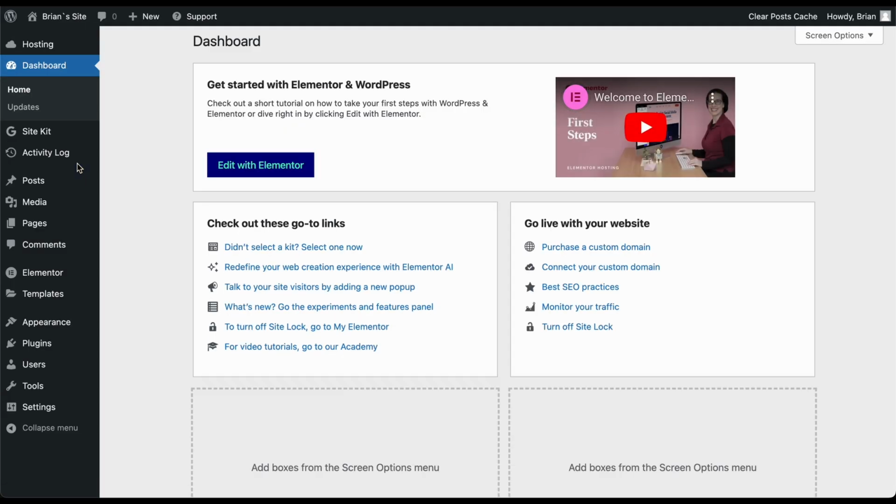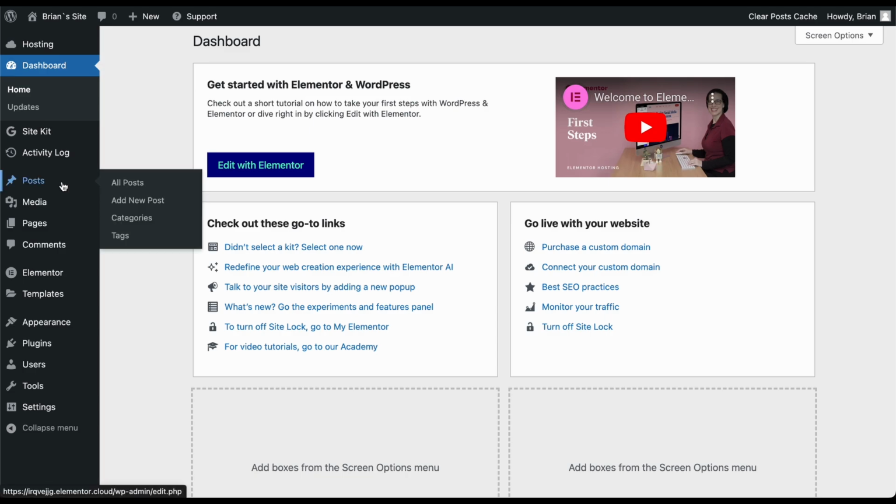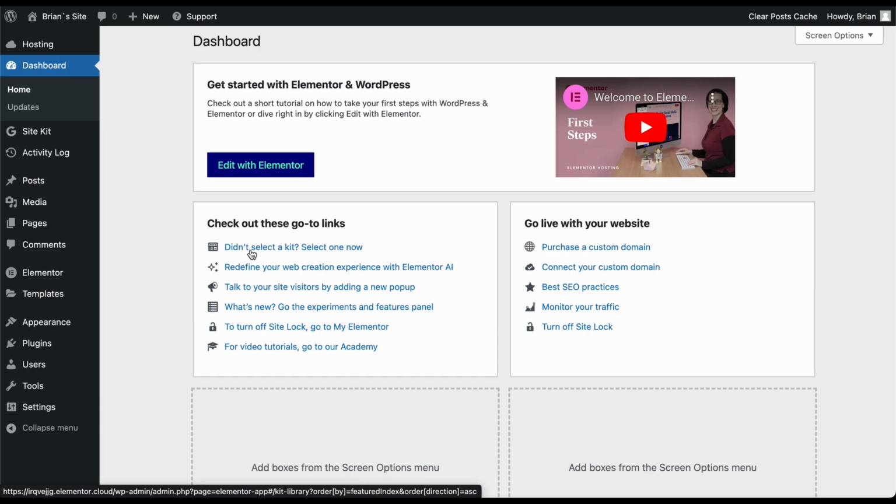This essentially is the back end for WordPress, where you can pretty much upload your posts for blogs. You have some media, so a lot of content, images, etc., your menus, your pages, and additional details, which I'll cover later in the tutorial. But as you can see right now, we have this option: "Didn't select a kit, select one right now." So let's go ahead and click on this tab.